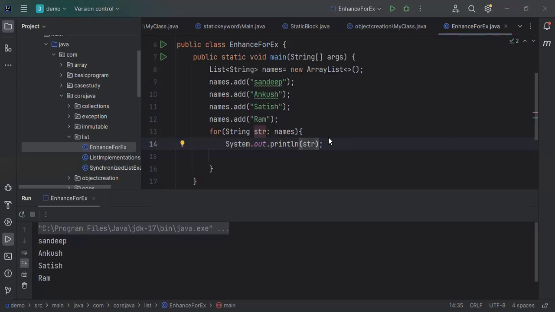We can use the enhanced for loop particularly when we need to iterate over all elements in an array or collection without modifying the structure during the iterations. When we don't want to modify the structure of the elements in the array or collection, in that case we can go with the enhanced for loop. It's simple to use: we just take an element from the list, store it, and one by one print it.